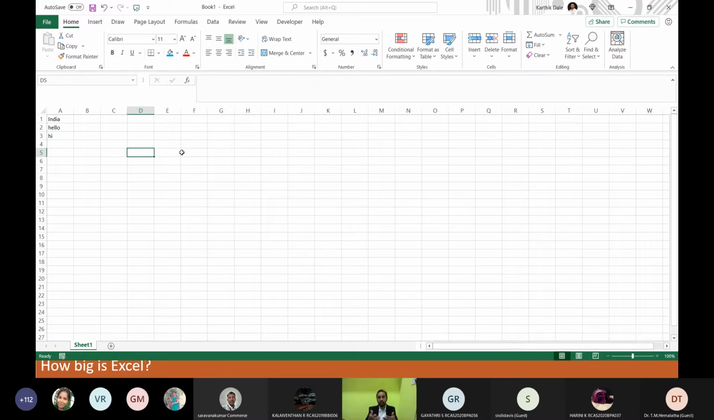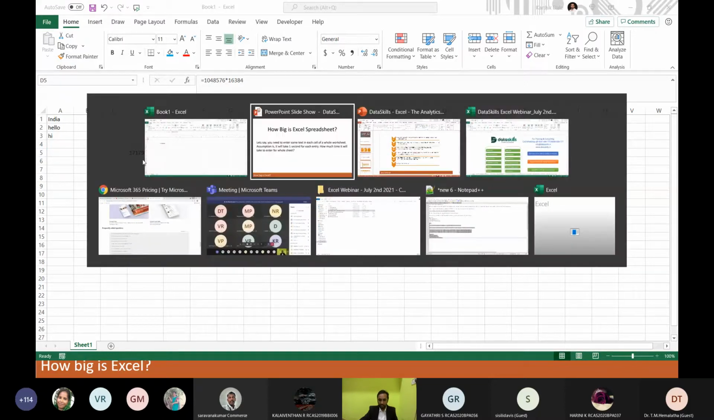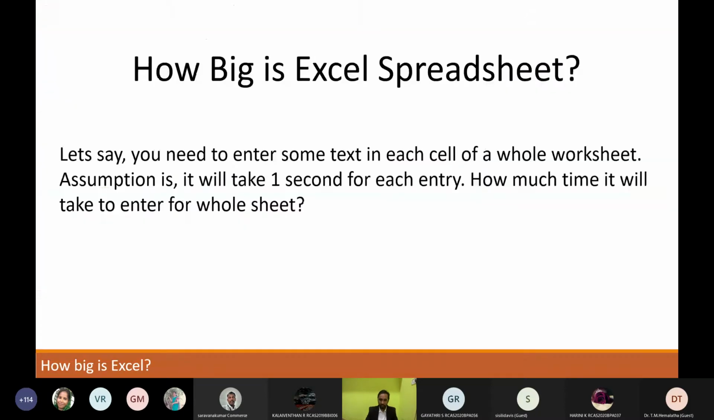So how many cells are there? Those many seconds. How many cells do we have? We have 10 lakhs 48,576 multiplied by the number of columns, 16,384. Enter. You see, something big number. It is 1,700 crores. Those many cells we have, those many seconds it will take. So it will take huge time. How huge is it? If you guess, a big number.